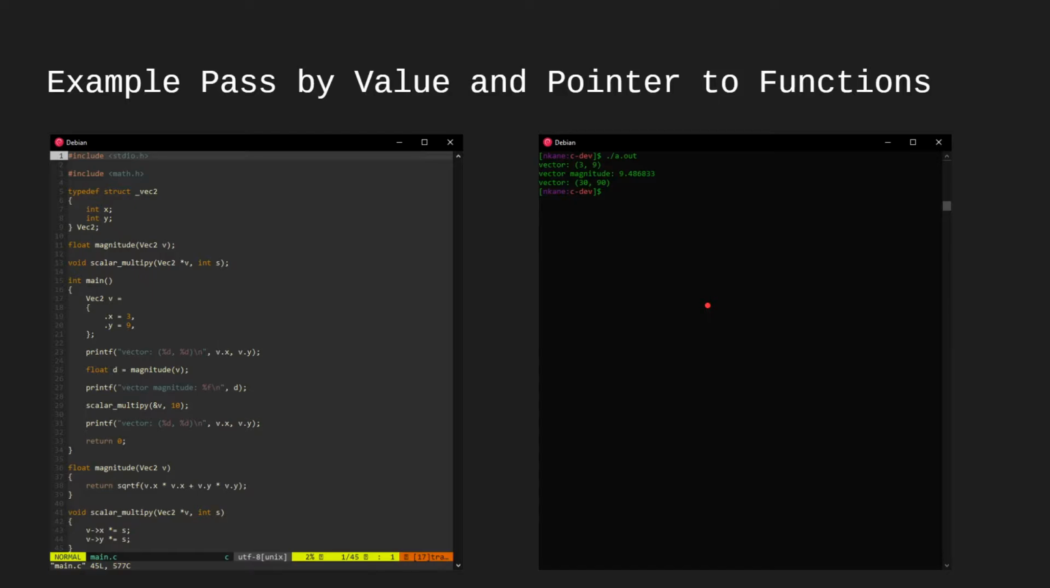Here is an example of pass by value and a pointer to functions. Let's use the same example that we had before. Lines 17 through 25 are basically the exact same thing as previously. However, we're now going to introduce something on line 13, a new function called scalar multiply. Our first parameter is a pointer to a vec2, and our second is an integer value s.